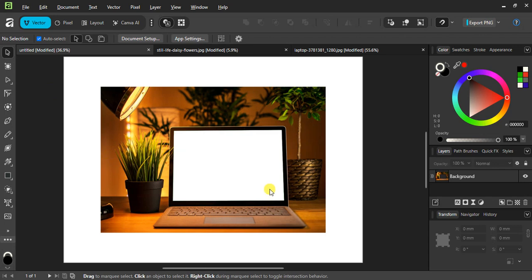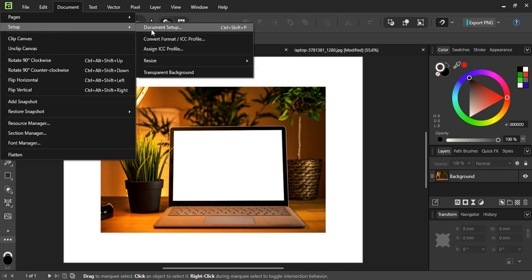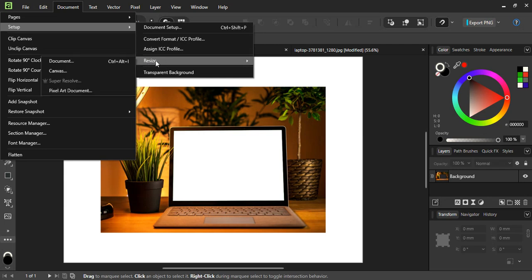This process is consistent across the Affinity suite, so you'll be right at home whether you're in Photo, Designer, or Publisher. Once your document is open, look to the top bar and click the Document menu. From there, choose Setup. This opens the document setup window, which is where all the key sizing options live. Inside that window, switch to the resize area.